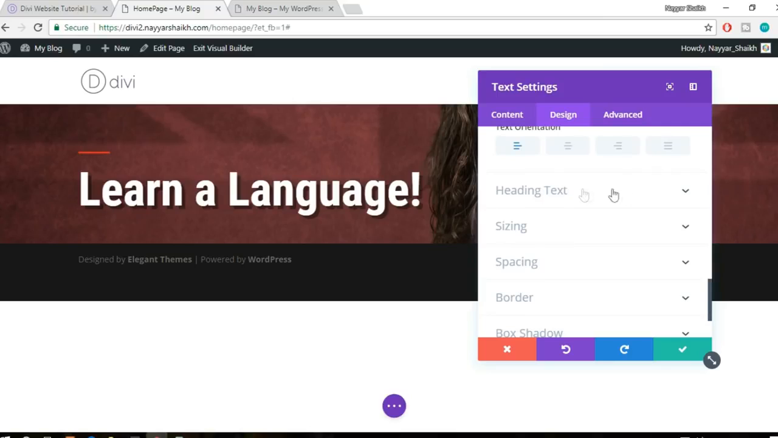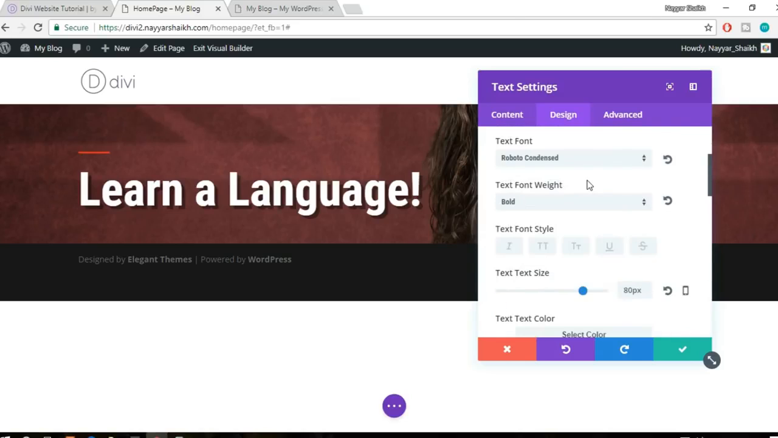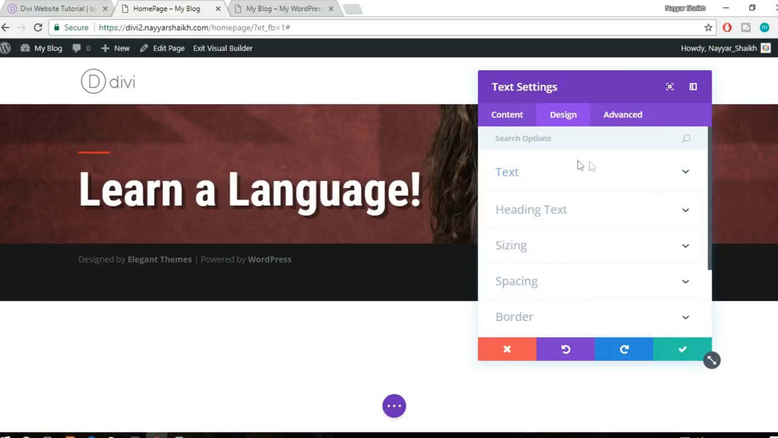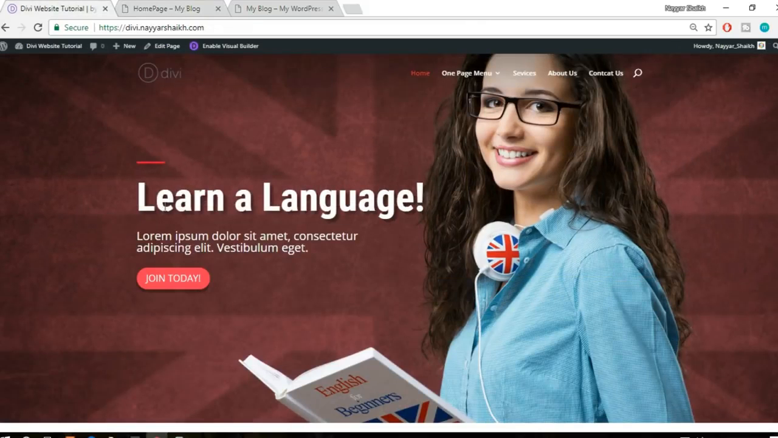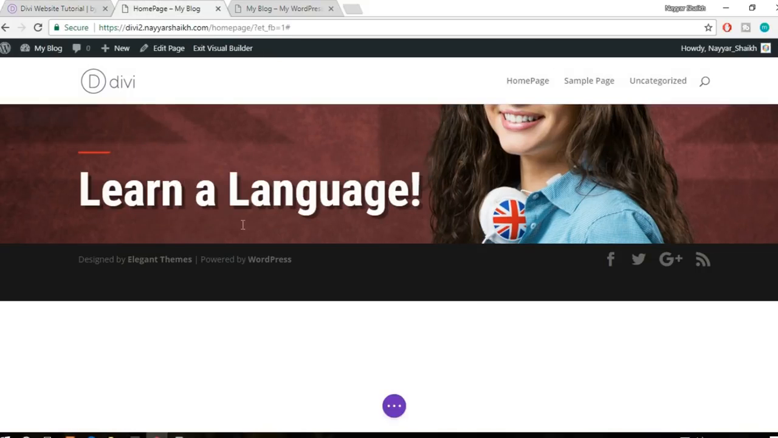Fine. So you have heading text which is not needed over here, sizing and everything. Now everything is fine. We just needed these settings. Okay, the text settings. We have done all the text settings. Now click on OK. So we have two things over here. Now let's add this lorem ipsum text.